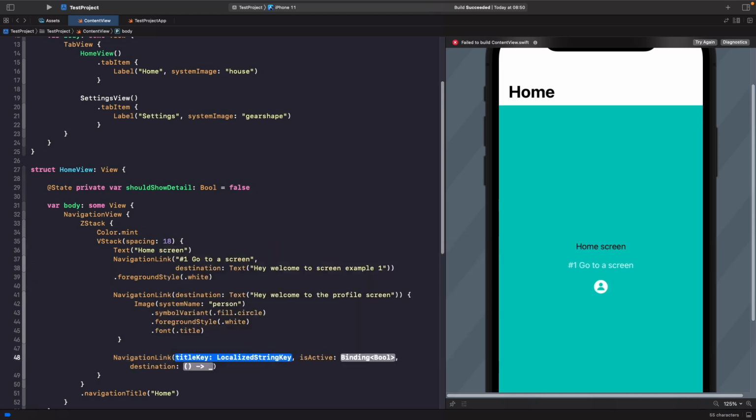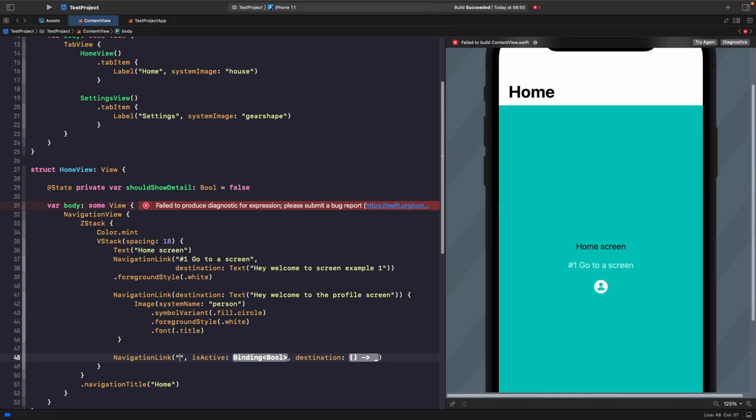What this will allow us to do is specify a title. So I can say here, go to detail, and then isActive is going to be the source of truth that we want to bind this navigation link to, which in our case is this should show detail. And then the destination is where we want our view to go to. In this case, we're going to say the destination should be our text.